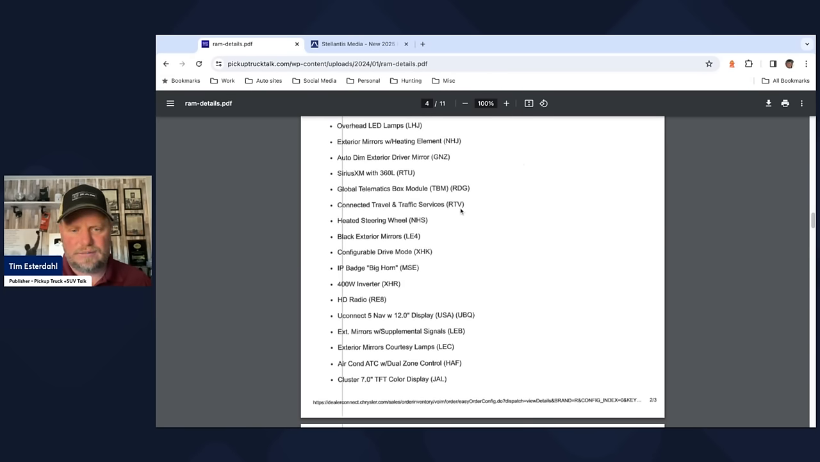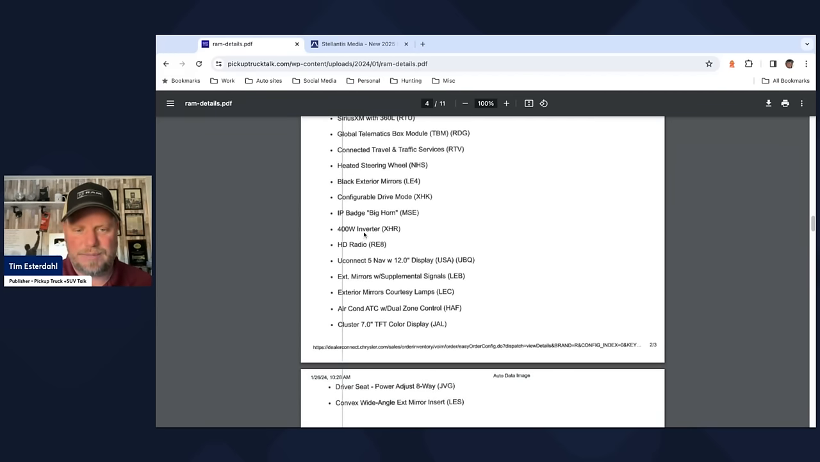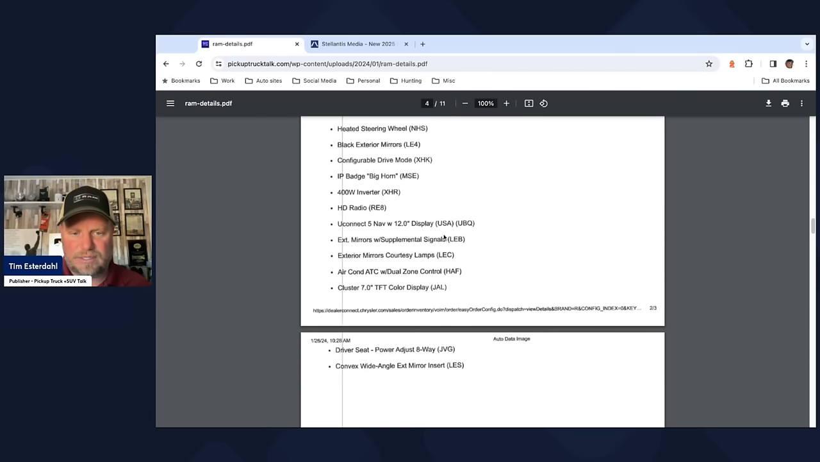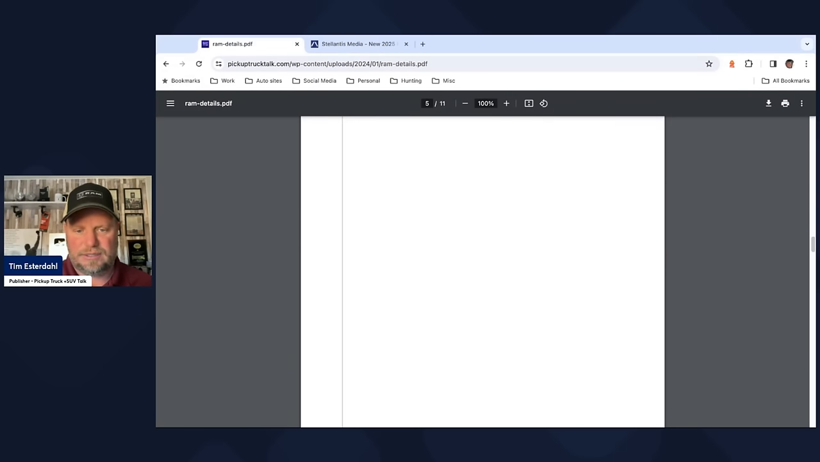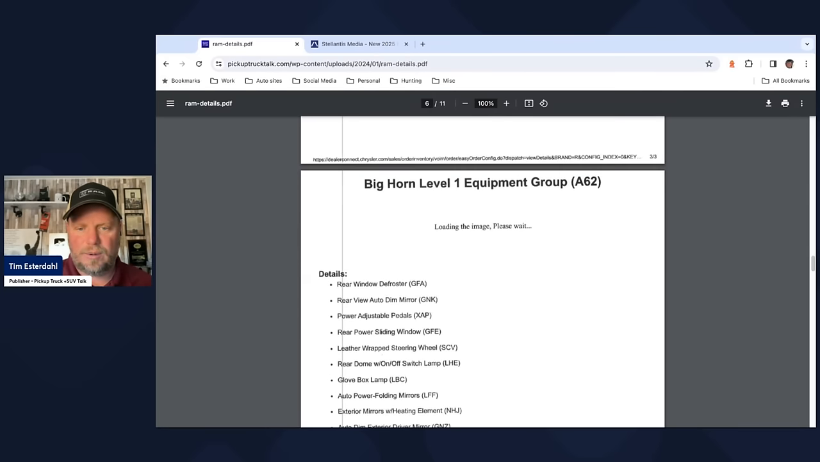Some of this stuff is for that, but heated steering wheel. We can see how that works. Because you remember, the Tundra was so bad, I actually bought an automotive grade heat gun. I can zap it and tell you whether the steering wheel is warm or not. Black exterior mirrors, configurable drive modes, IP badge, Bighorn, 400 watt inverter, HD radio, uConnect Nav 5 with 12-inch display, exterior mirrors, air conditioning, dual zone, 7-inch cluster, driver's seat power adjustable, and the convex wide angle exterior mirror insert. Okay. This is Bighorn Equipment Group 1.